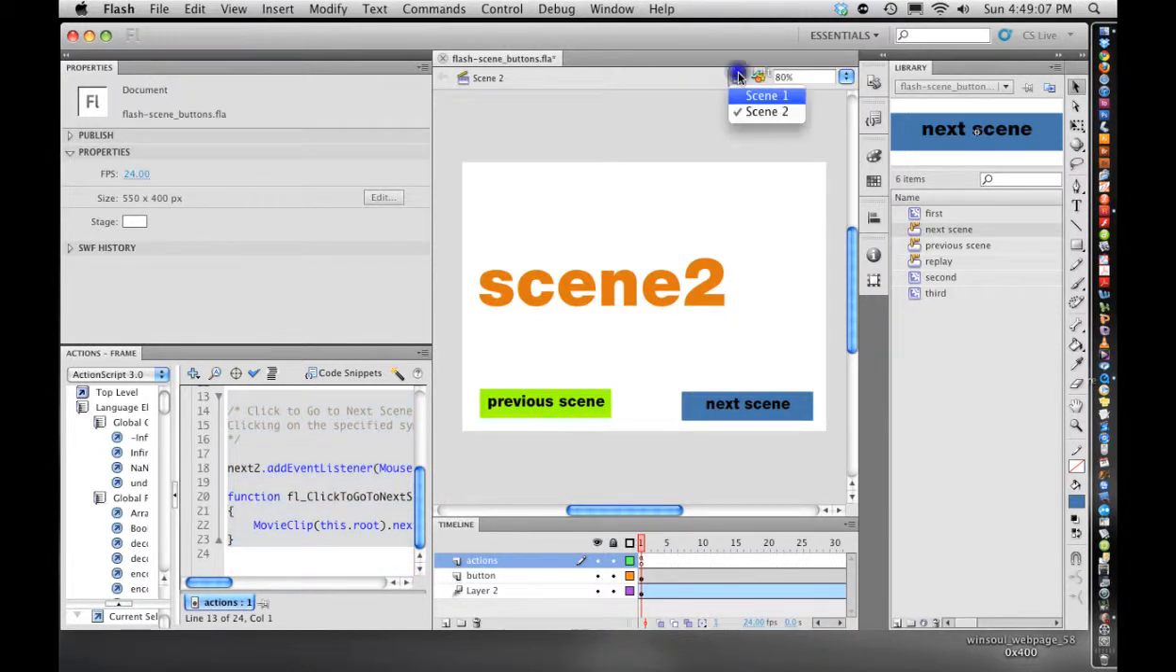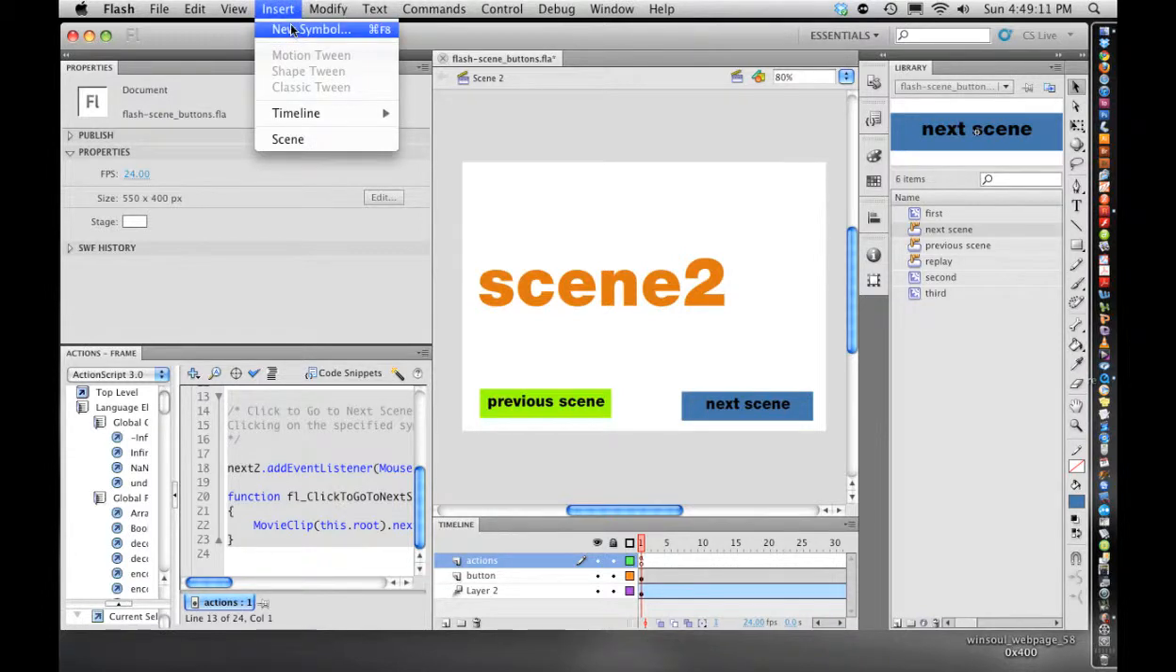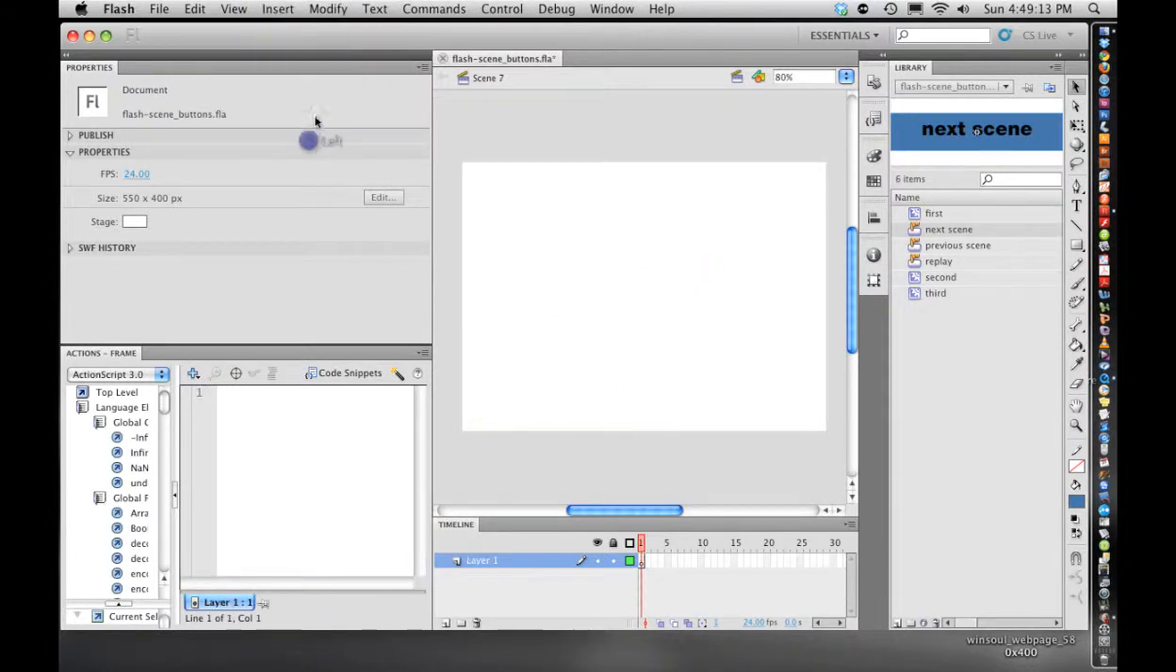We already have Scene 1 and Scene 2. Let's create Scene 3. Go to Insert and click on Scene. A new scene is created. You will notice that this scene says Scene 7.